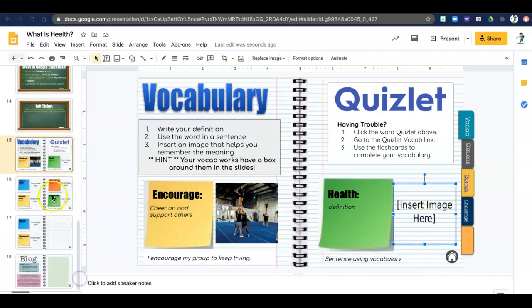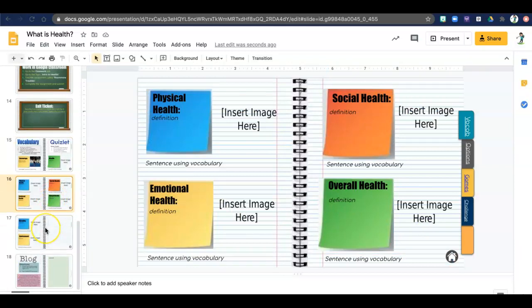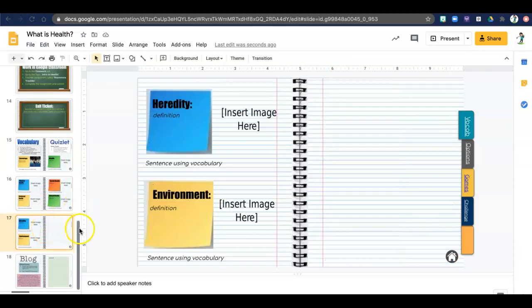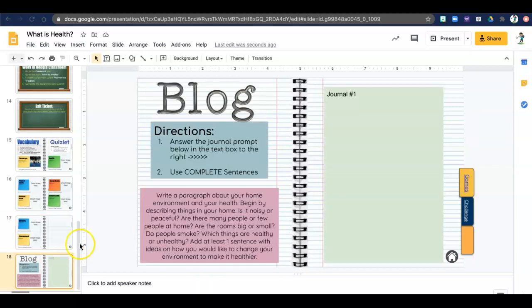So for this one specifically, you've got another page and a half of different words to use, to find a definition for, use in a sentence, and then insert the image. On the last page, you're going to find our blog. We'll be doing a lot of journals, and I know some of you call them blogs now, so we'll start using some more modern terms.